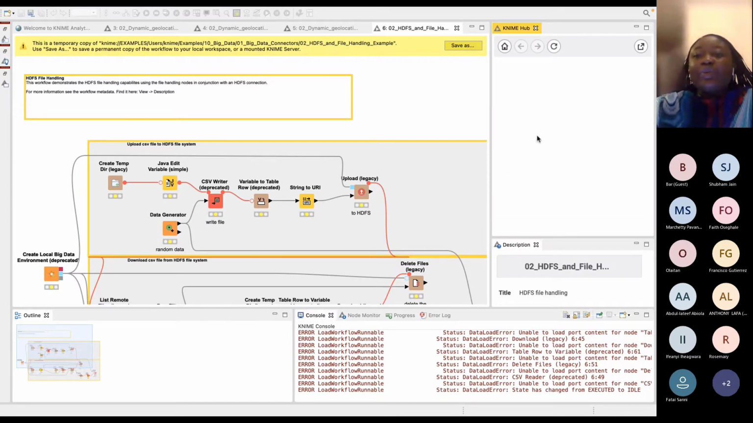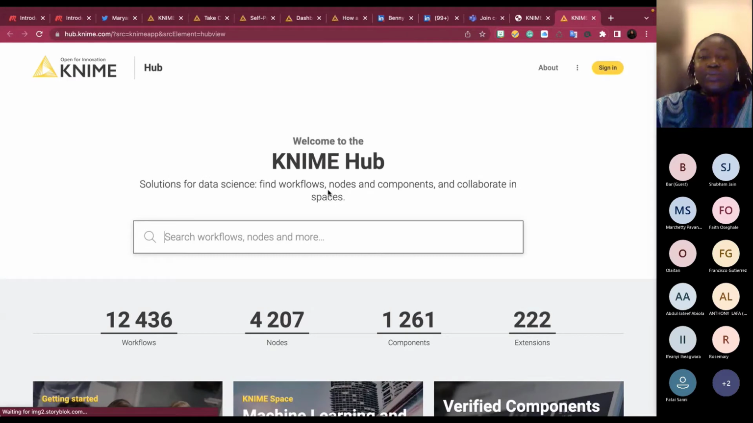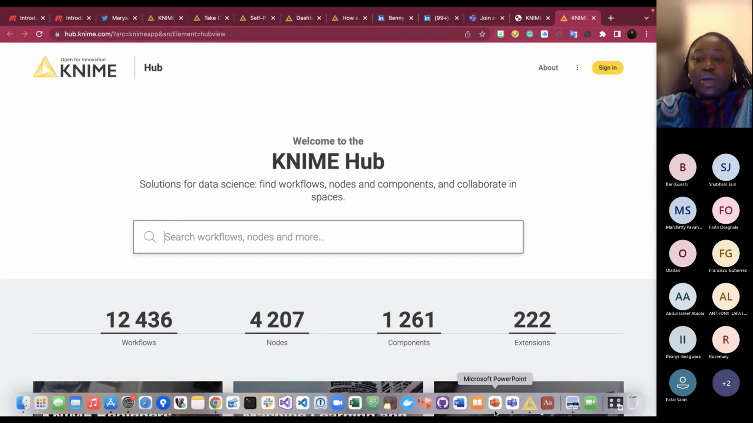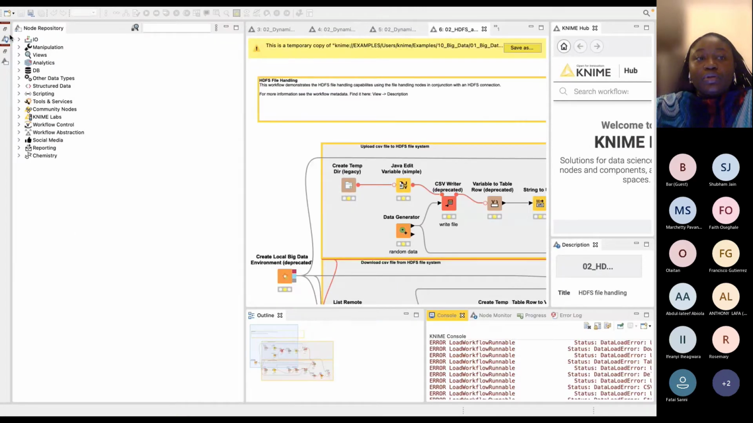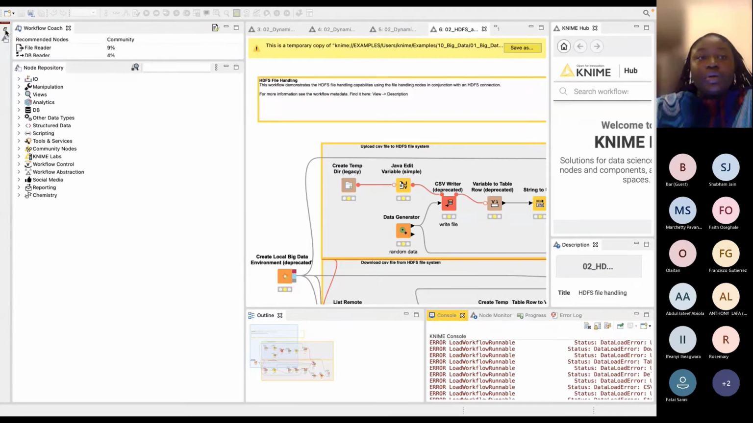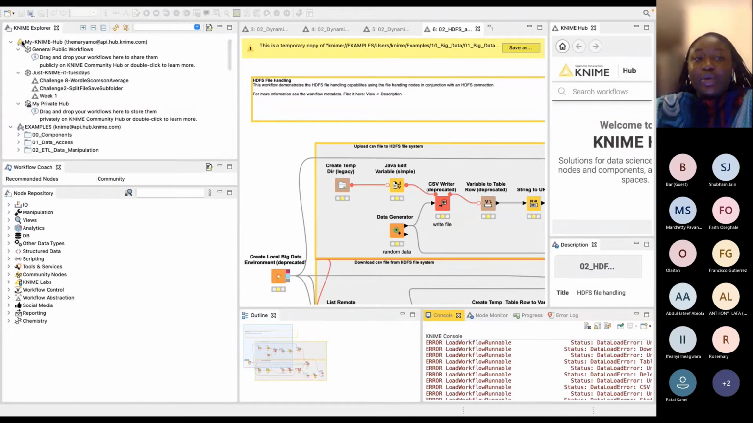And then finally, we have KNIME Hub. So what is KNIME Hub? KNIME Hub is a place where you can find workflows, nodes, components, and collaborating spaces. If you remember the other time when I was here, I said I had my workflow saved in KNIME Hub.